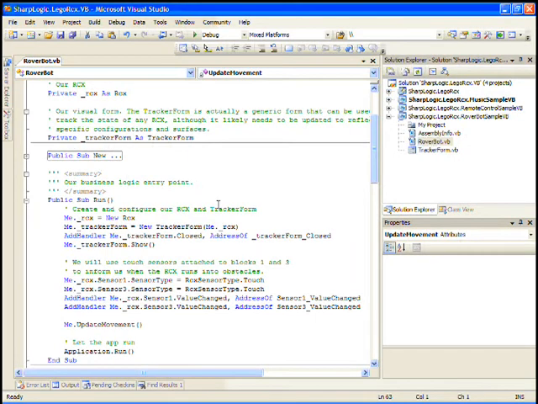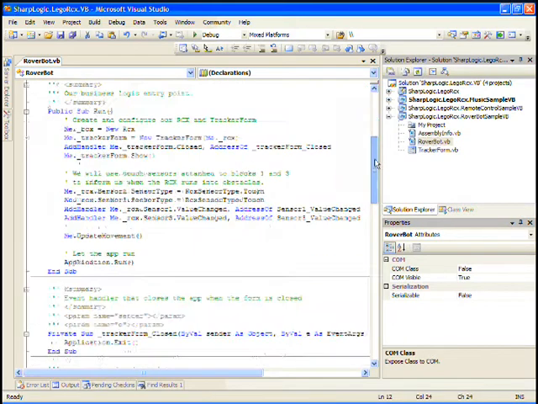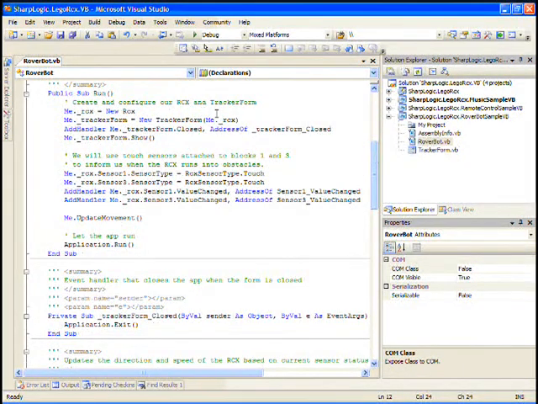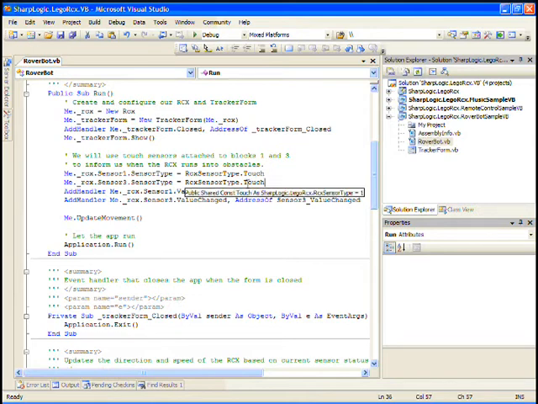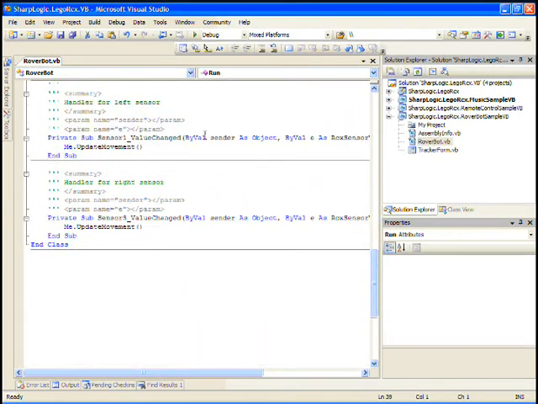Now let's take a look at the code that makes the RoverBot work. In this application, we have an instance of the RCX class. That RCX class gets instantiated inside the run method, and two of its sensors are set up to be touch sensors, the left and right, or 1 and 3 sensors respectively. Both of those sensors are set up to also use event handlers inside our code. When those event handlers are triggered, they call the update movement method.